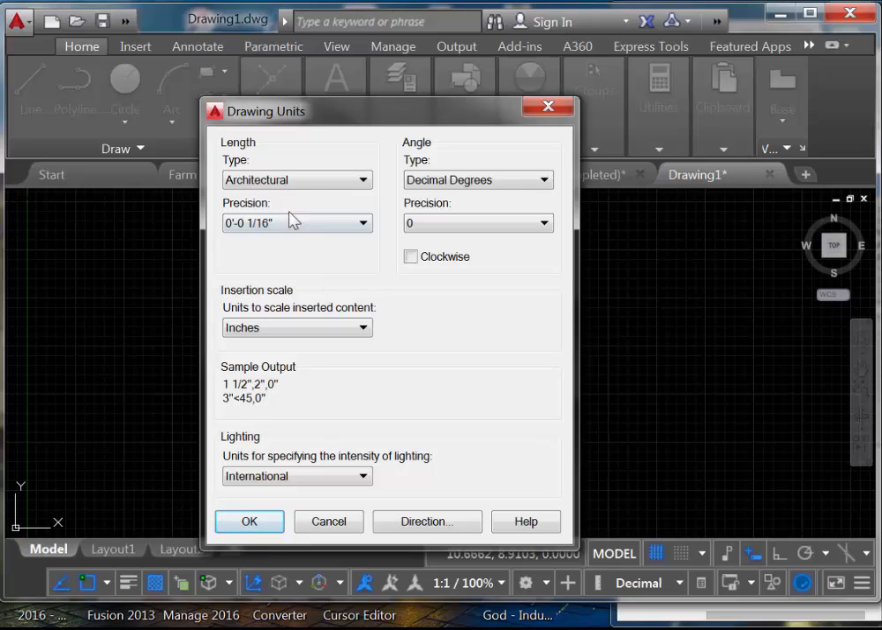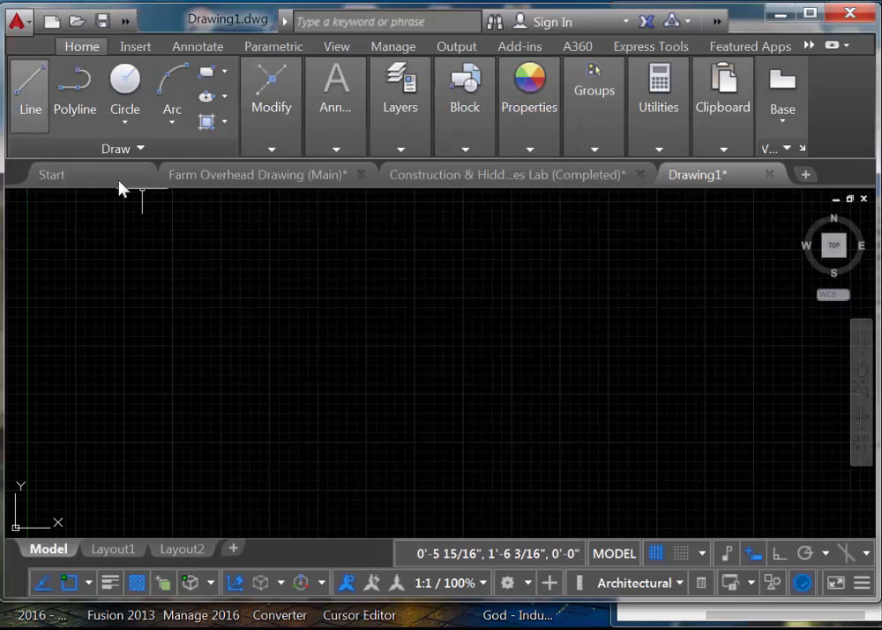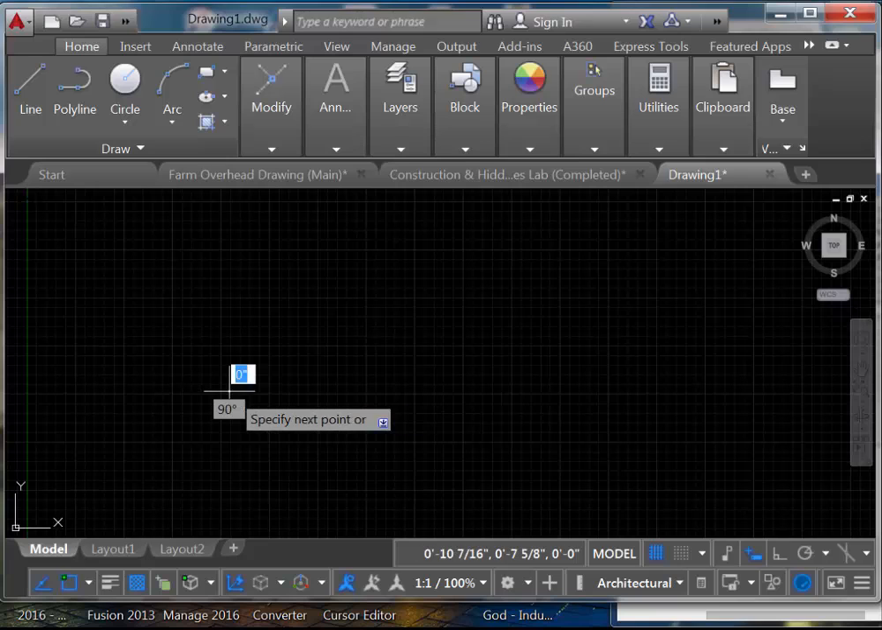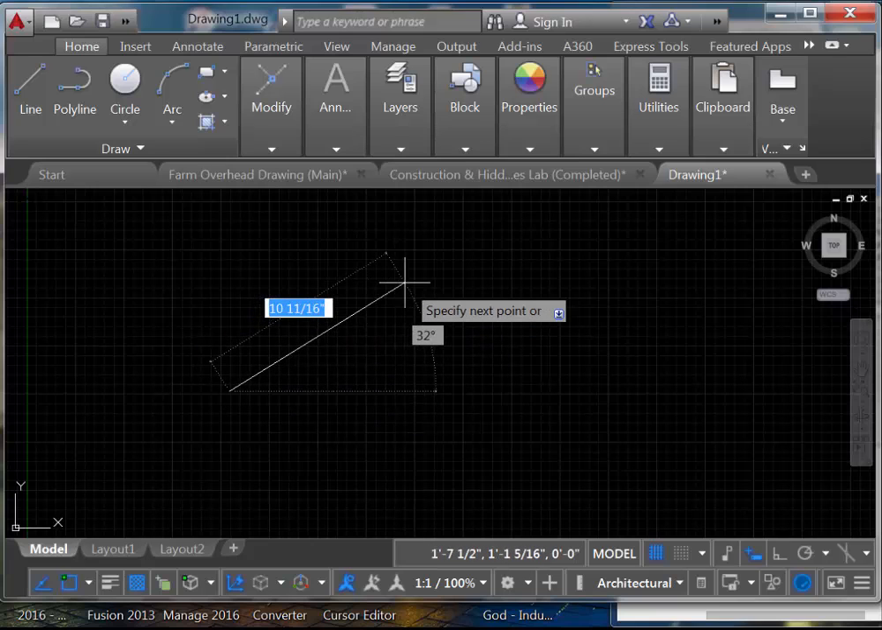That's how we are now going to verify the lengths of what we are working on. So once I've changed it from decimal to architectural, there's nothing else to change in this particular lab. I'll push OK. Now watch what happens when I draw a line. If I start a first point, notice my length, instead of being a 9 or a 10 point something, it now says 10, and that means inches, and then it says 11 over 16. So that comes out to be 10 inches and 11 sixteenths of an inch, or just under 11 inches.